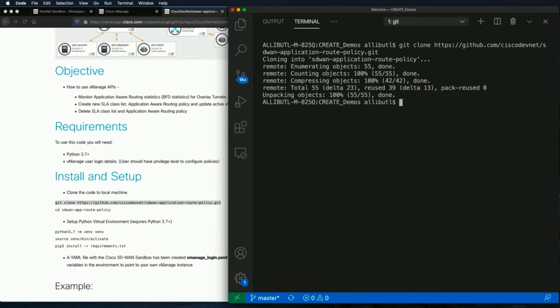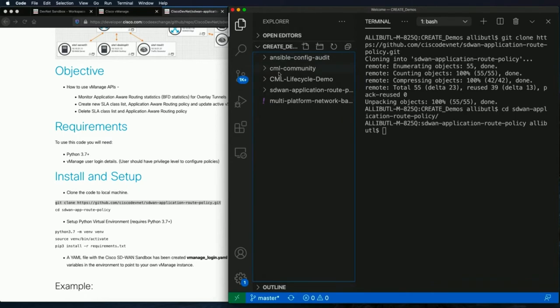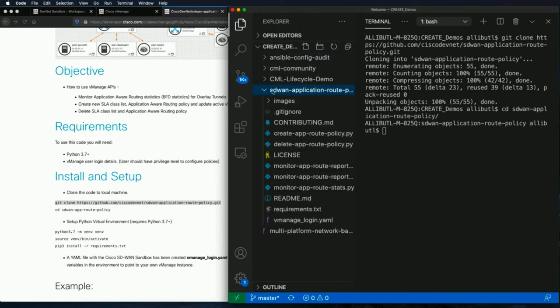And once we do that, we have to set up the Python environment so that we can actually run the code. I'm doing all of this in Visual Studio Code because this is a really nice way to see all of the files and have a nice terminal. So we can see that I've cloned down my repository.